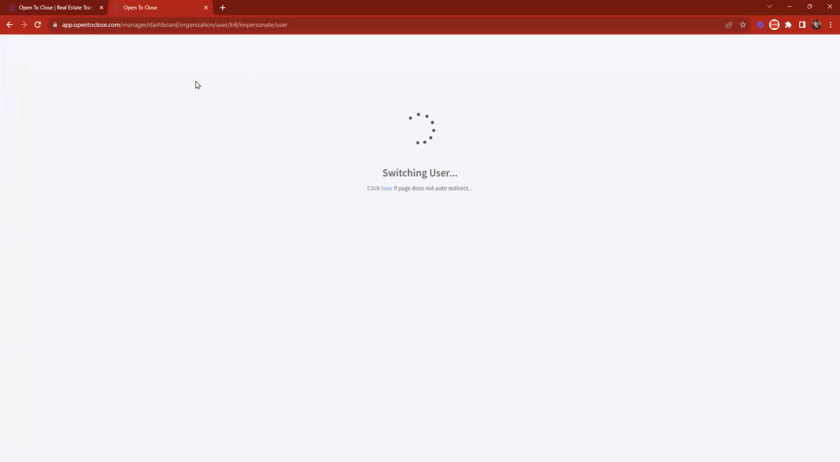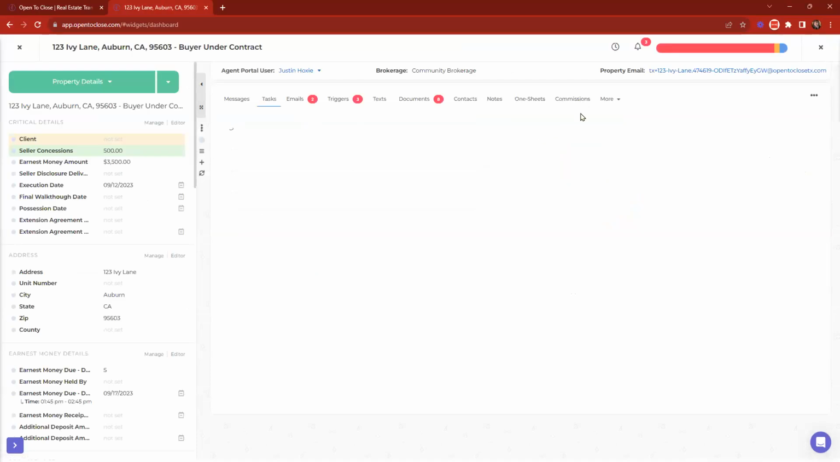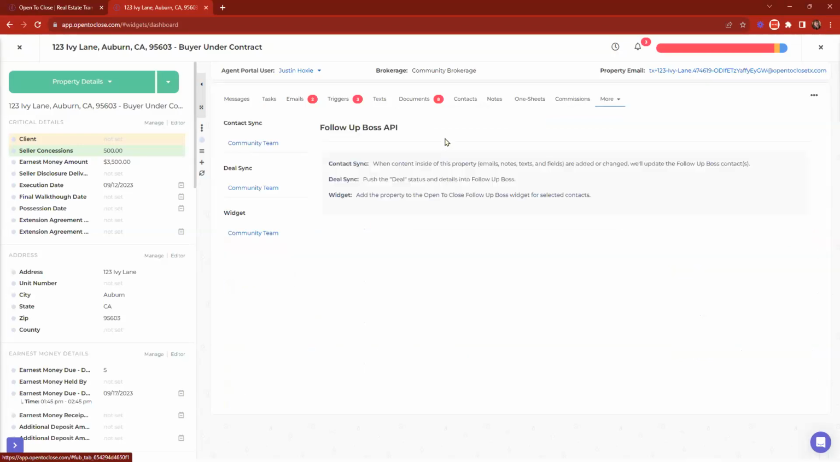Once we know that their credentials are in there, we're going to head over to a property. I'm going to go ahead and go to Ivy Lane. We're going to go to the More tab, and then we're going to go to Follow-Up Boss. That's where we can access those APIs. Once we're on there, if Justin had an API that was connected underneath his profile, we would not only see community team, but we would also see Justin Hoxie. So he would be underneath here as well. You'd be able to select him, add on what you need to add on.